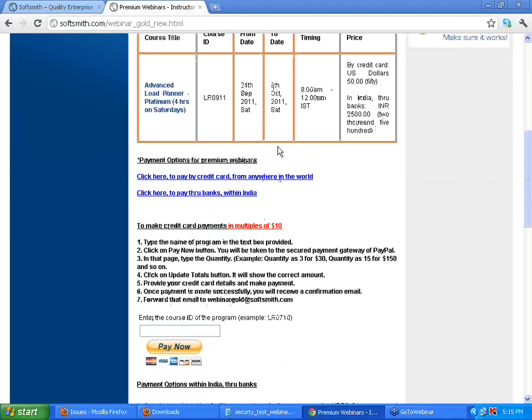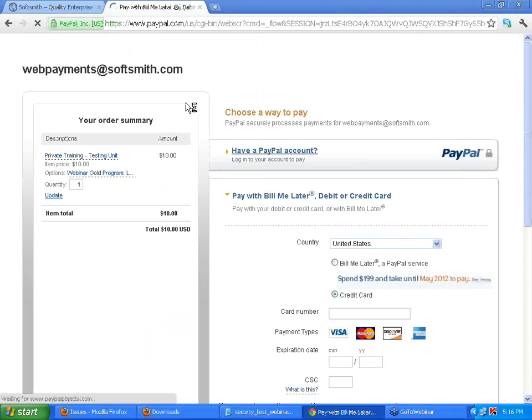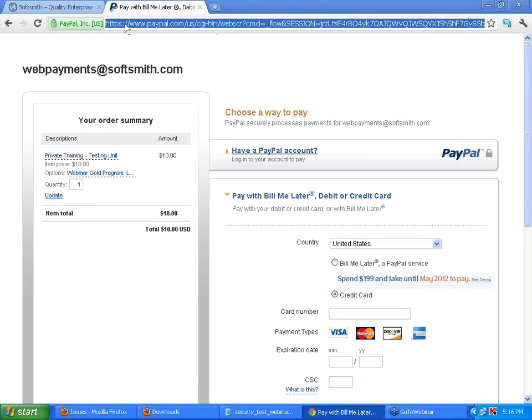Okay. If you go here, this is HTTP. Now here I can pay to webinar. Now I say LR0911 and then click pay now. Now this is taking you to PayPal. PayPal is the one where you can pay your credit card information. Look here, on the browser, suddenly it has come to green with lock symbol, right? And if you look here, this becomes HTTPS.